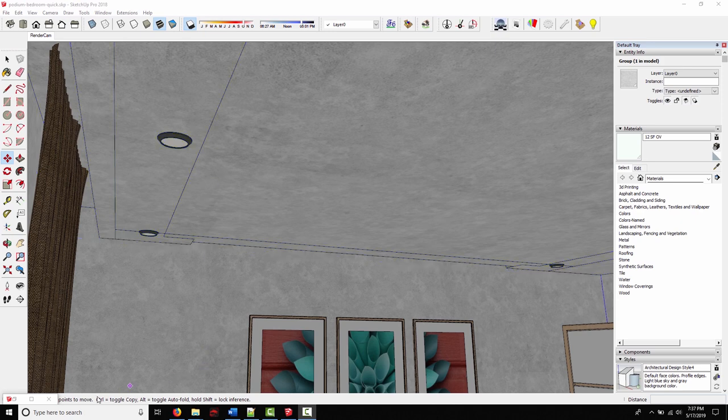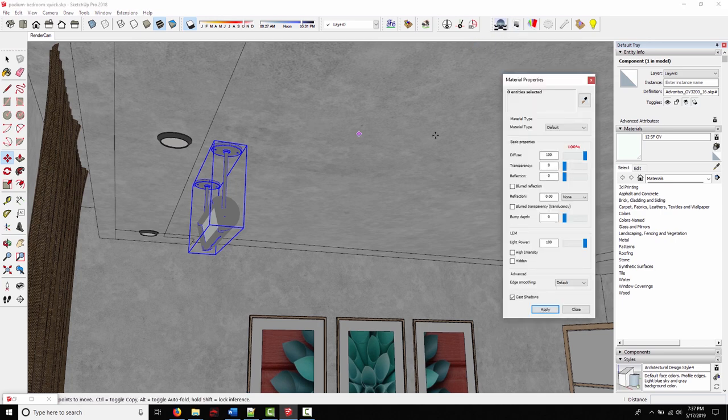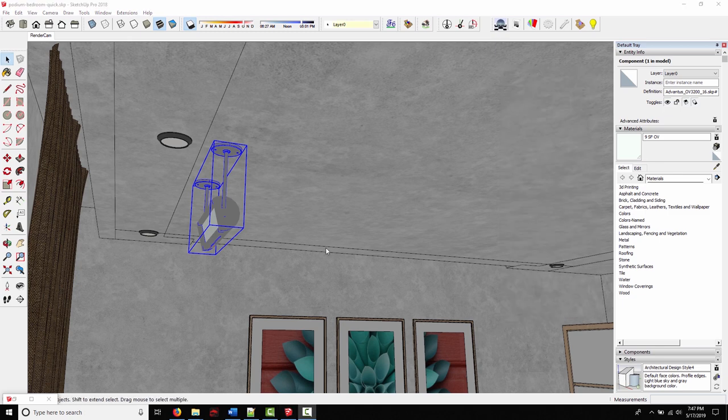And if you look through Podium Browser, on a lot of our commercial fixtures, we set them up exactly the same way. So if I download one of these into the model, place it here, and then color pick this surface material, we're going to see that it's just an LEM with a light power of 100. And the light power is so much higher because this is a commercial light and it's meant to illuminate a much larger room. All right, so that's the first use case for LEMs.